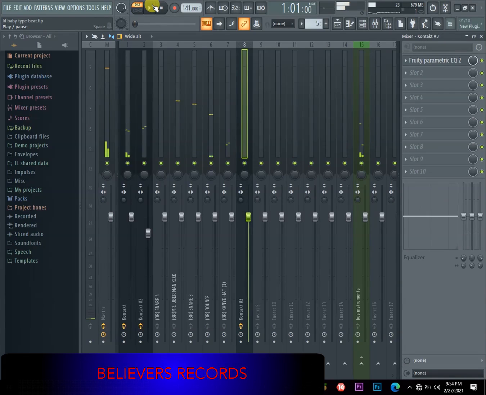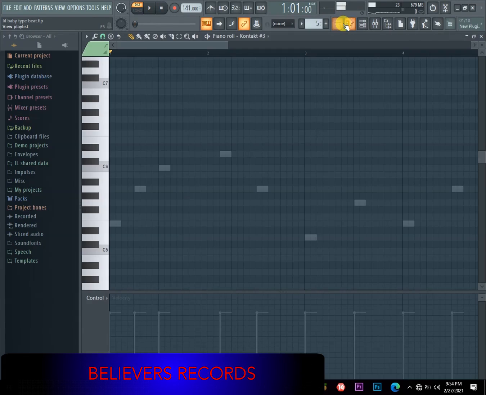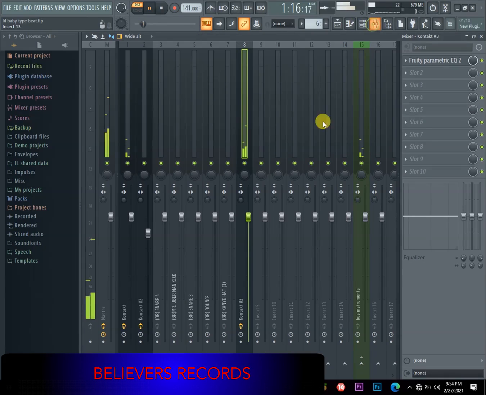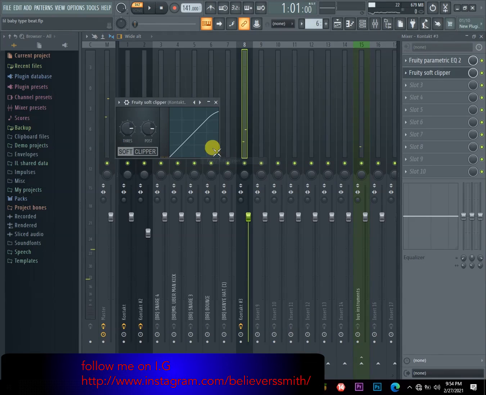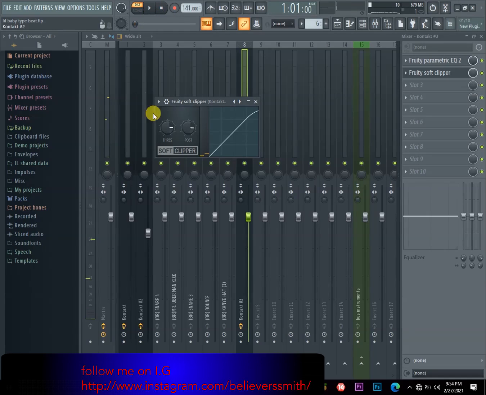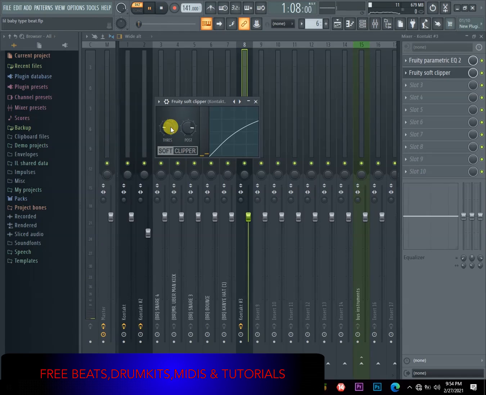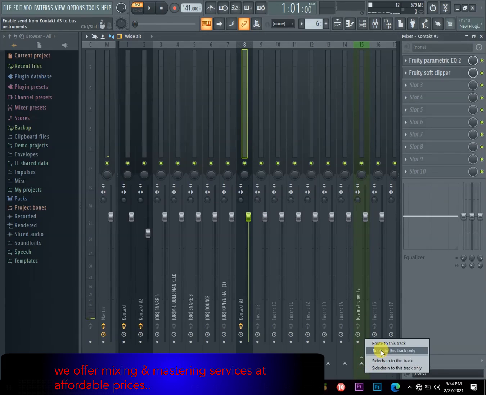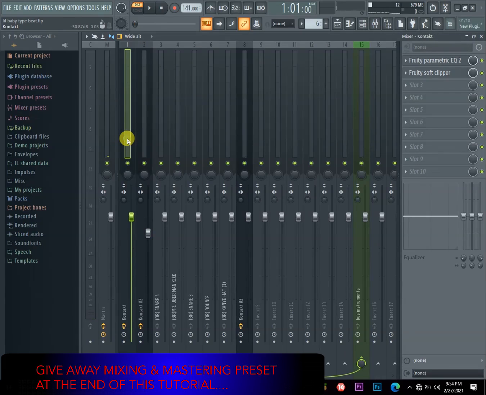So let's go ahead and put a soft clip on this. All right, so on 24. All right, so let's go ahead and just route this to the bus. So everything is routed to the bus.